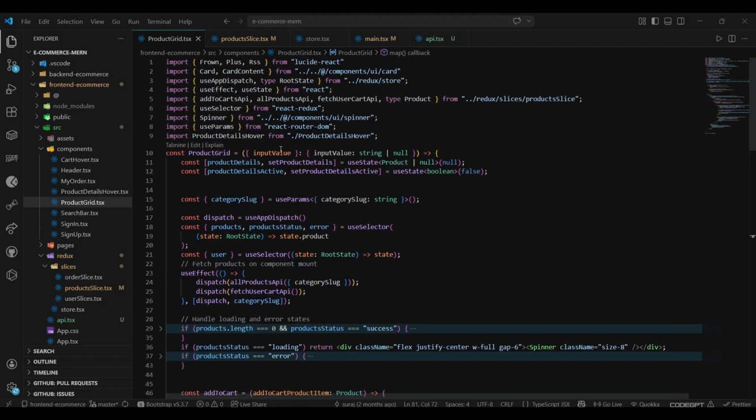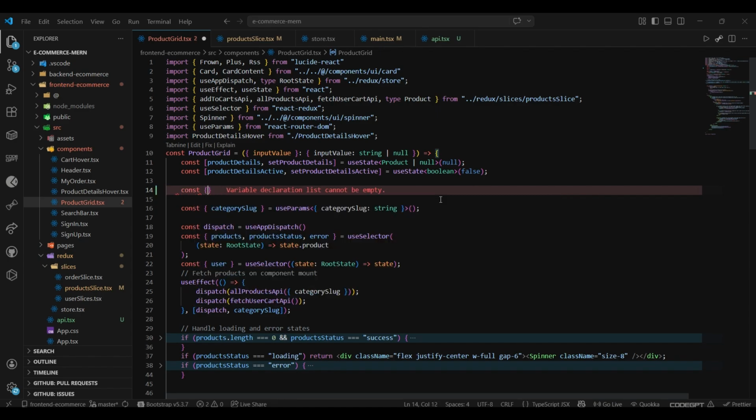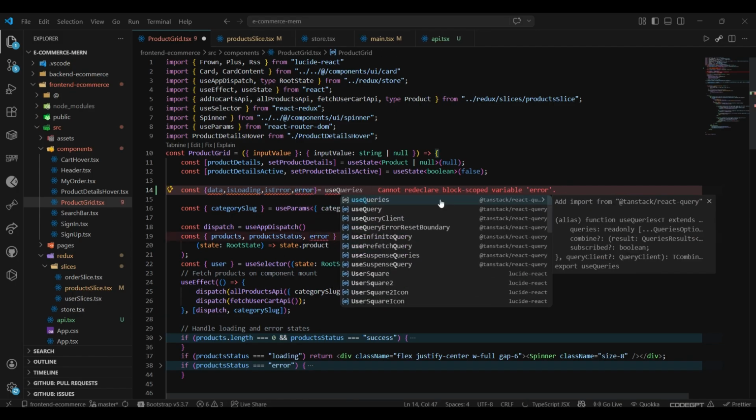So now we can use the React Query logic inside our component. So here, const data, isLoading, isError, useQuery.